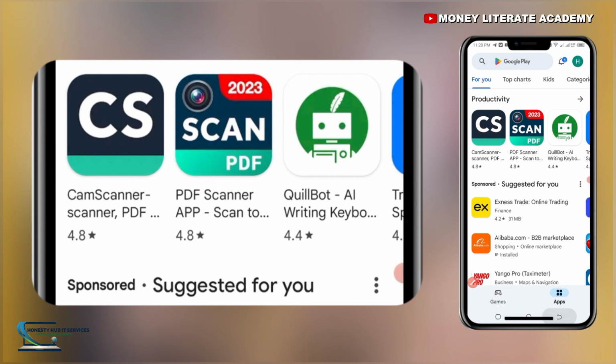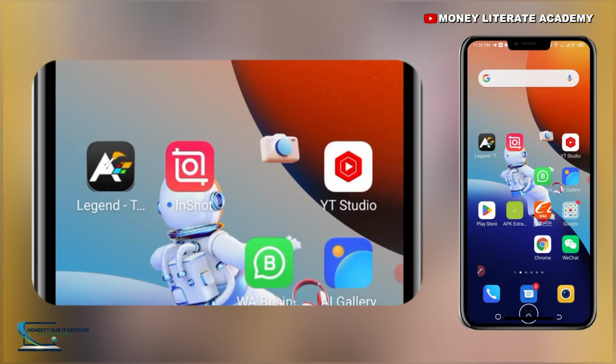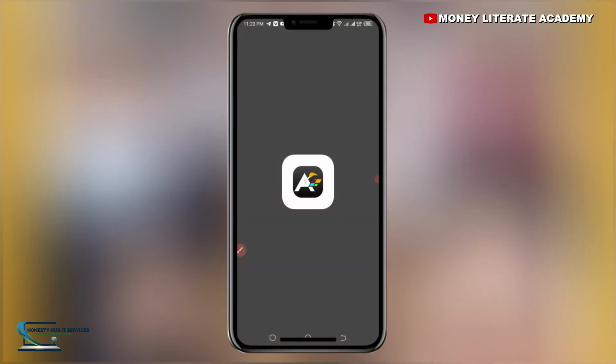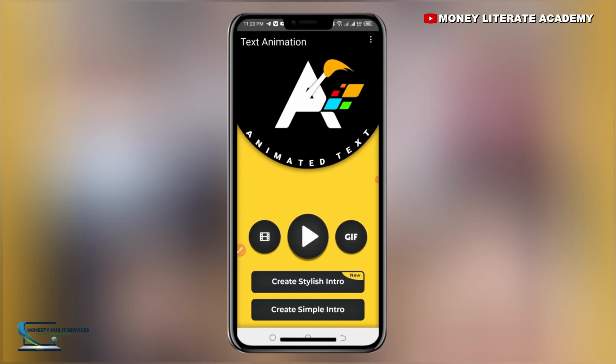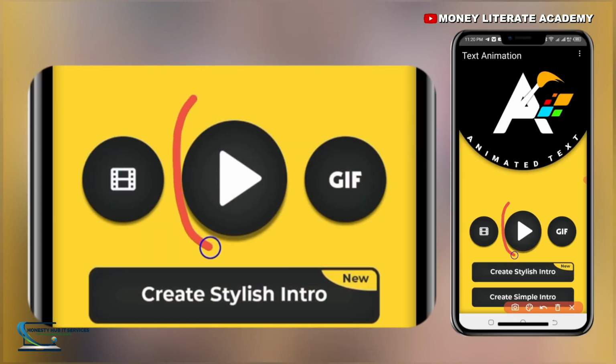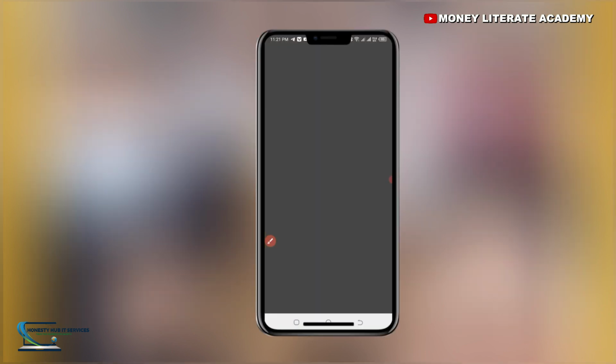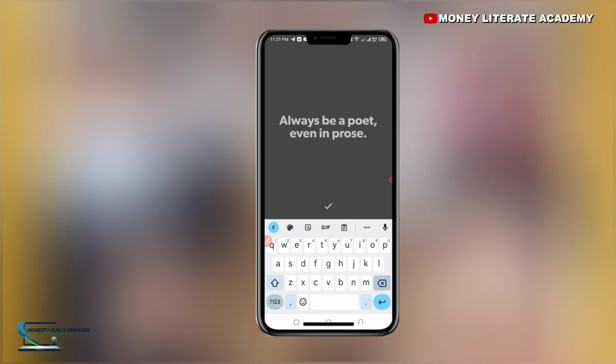So let me now take you through how to go about it. So the first app I'm going to use is Legend text animation. So I click on it to launch. So this is the first interface you are going to see when you launch your animated text app. So first of all, you are going to click on this play button. So when you click on the play button, now here you are going to enter whatever you want to write.